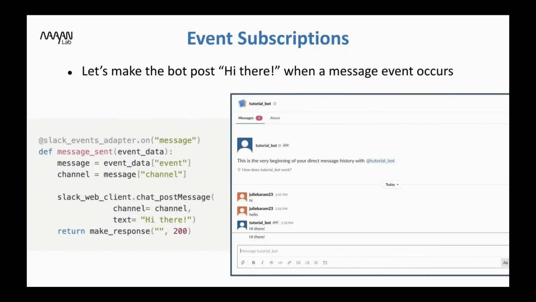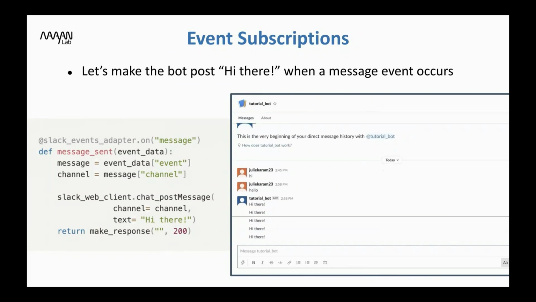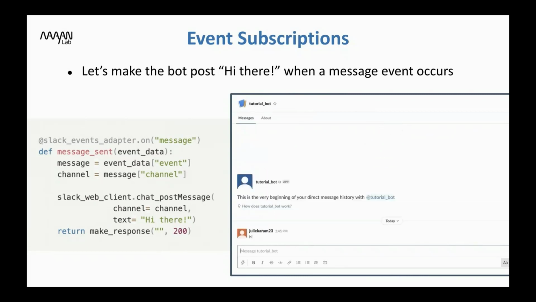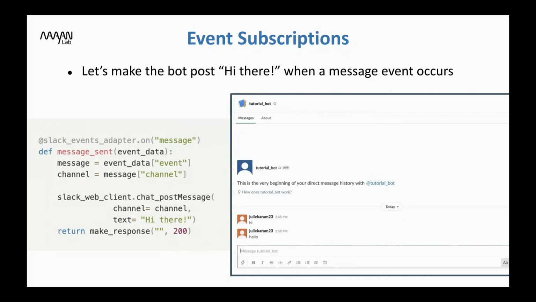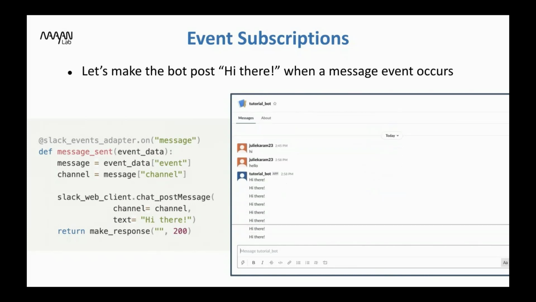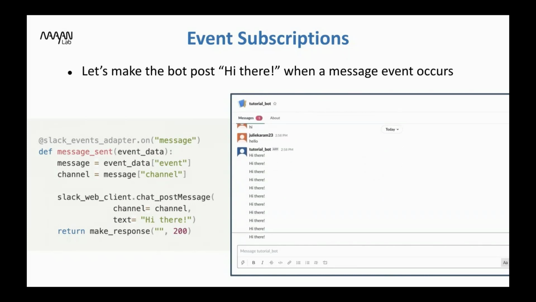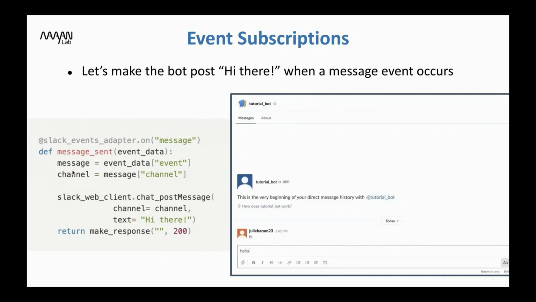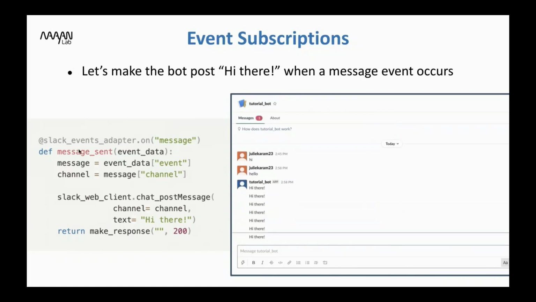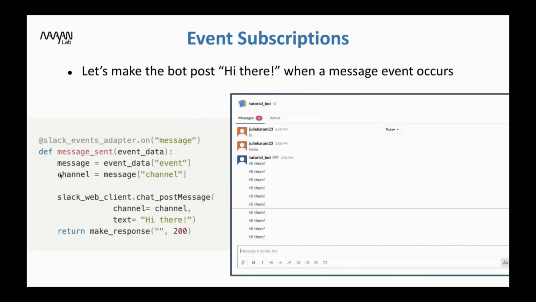And now we can start programming the bot to do something. So let's say we want to make our bot post "hi there" whenever a message event occurs. In order to do this, you can copy the following piece of code. And basically what you're doing here is turning on the Slack events adapter and creating a function that'll take in the data that gets sent to your application. And as I mentioned before, you can access different parts of the data. So the message event, we can call that the message. And then for channel, you can access the channel of it.